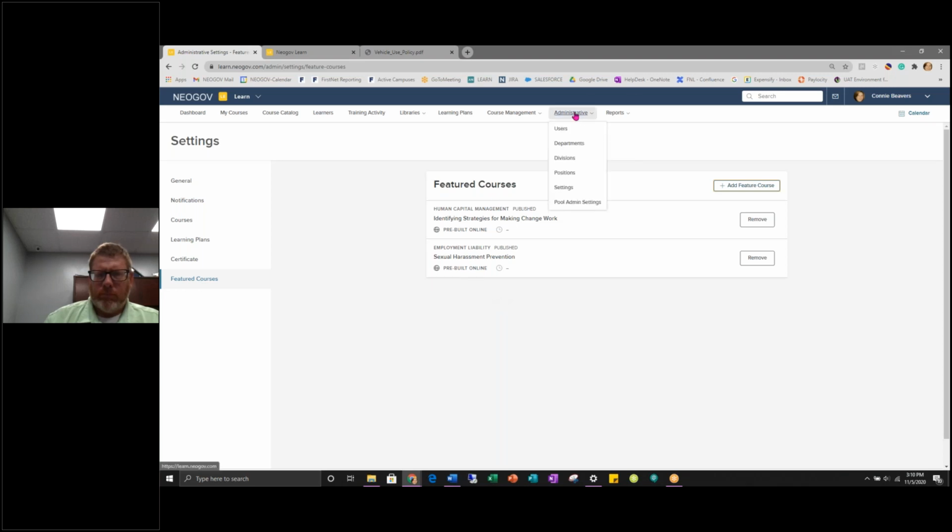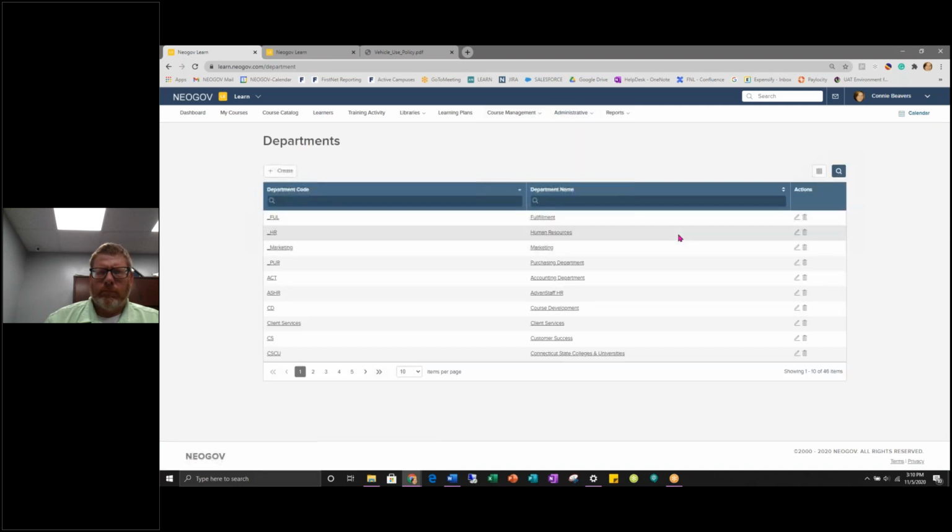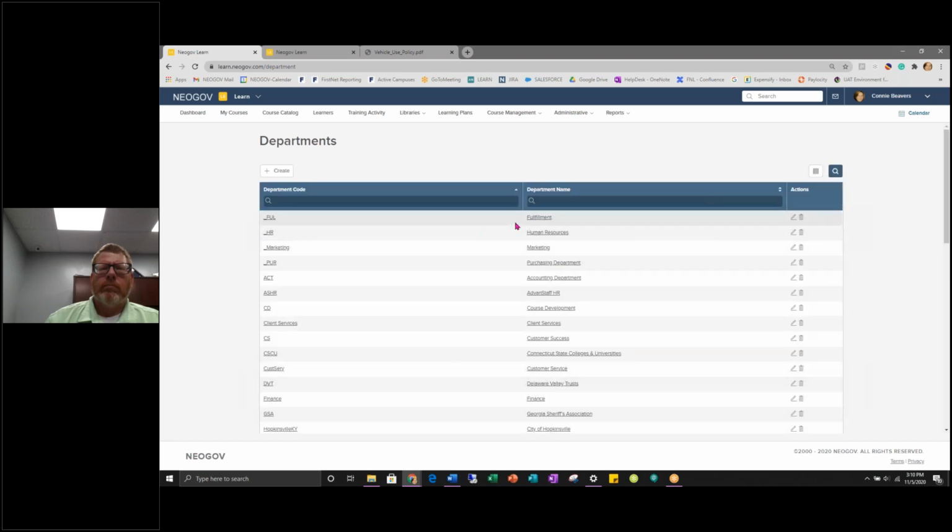So let's say you're ready to add some users to the university. The first thing you want to do is make sure your departments are built out within the system. Here are the departments that are currently in my system. I can expand this because it looks like I have 46 departments built out. So make sure your departments are built out first before adding learners.